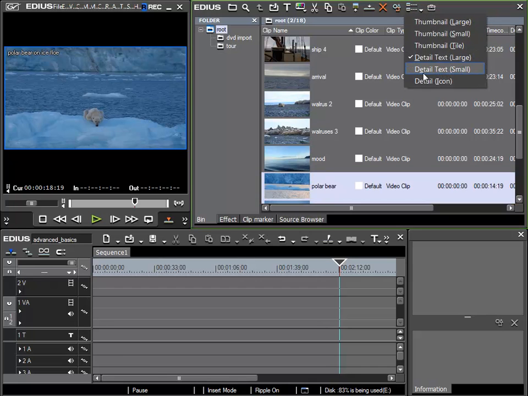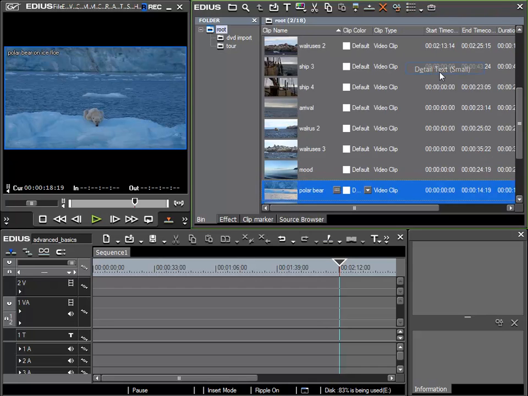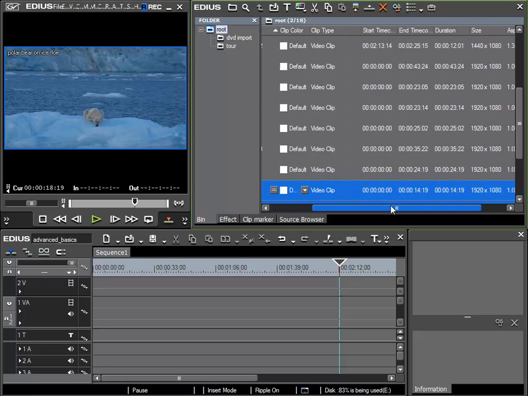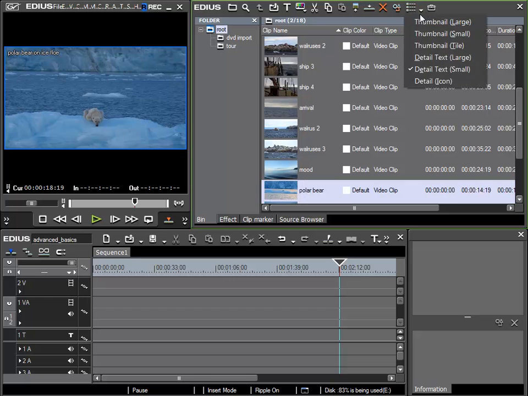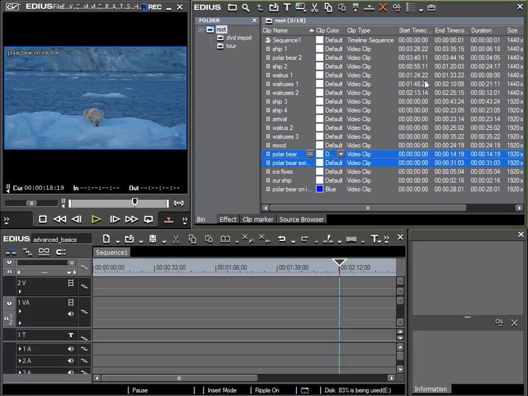The next view is Detailed Text Small, which is more or less identical, except that the preview image is smaller. Detail Icon does away with the preview images, and each clip is shown with an icon that will show what type of clip it is. In my case, the icons are almost all the film stripe symbol, which tells me that they are video clips. Just up here is a sequence, and this has a different icon. What these sequences are will be discussed later in a separate chapter.